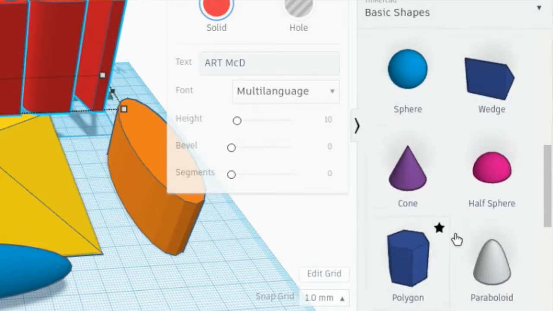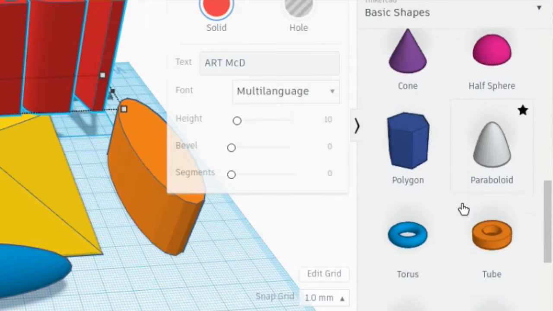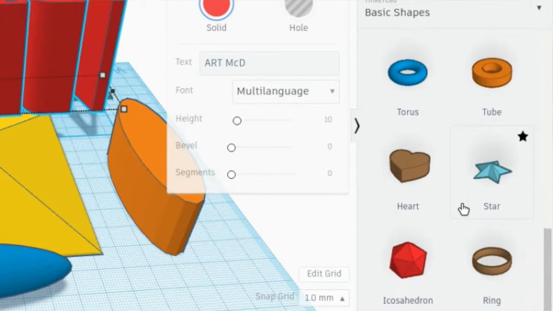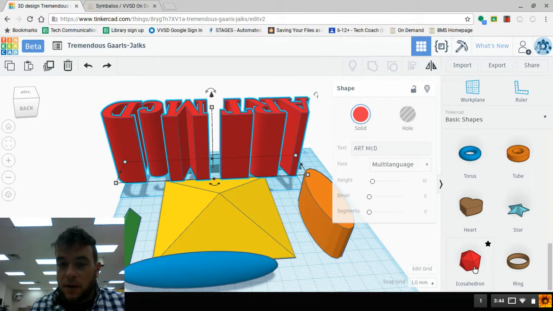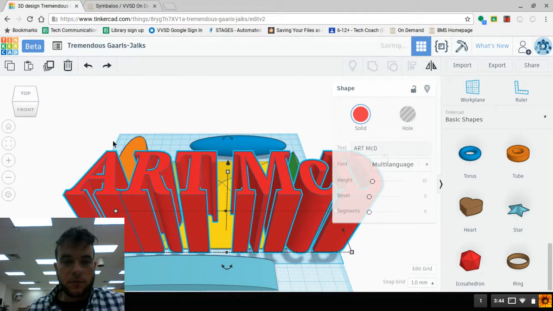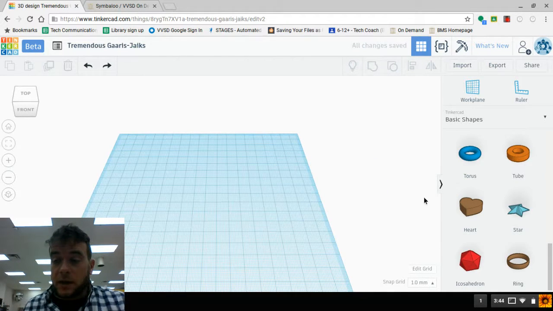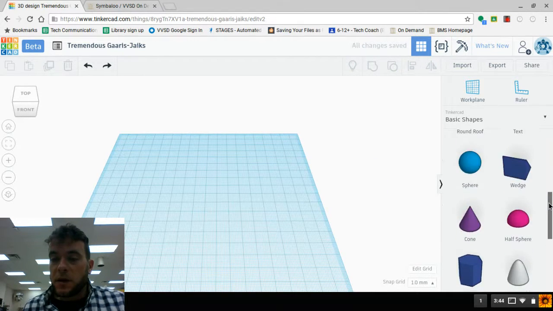Look at some more shapes here. We've got a cone, a half sphere, a polygon, a paraboloid. We have some rings and tubes, some hearts, some stars, all sorts of different shapes. And just imagine the possibilities if we warp them using the scale functions. So let's take all of these and get rid of them. But I would like you to play around with yours a little bit. But let's have a look at how to get very, very specific dimensions on things.